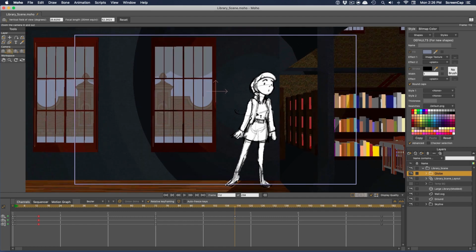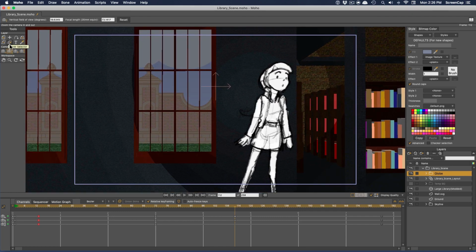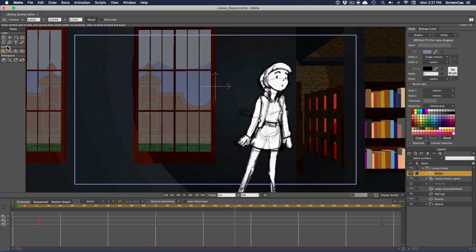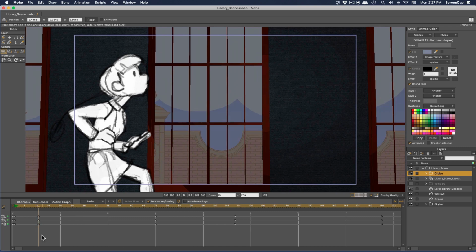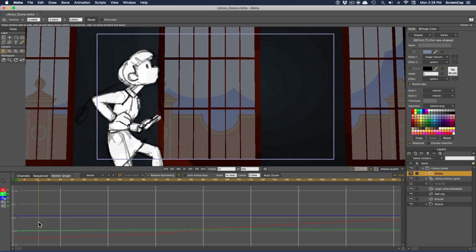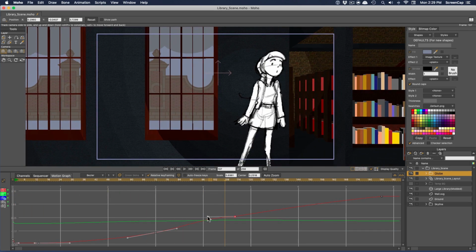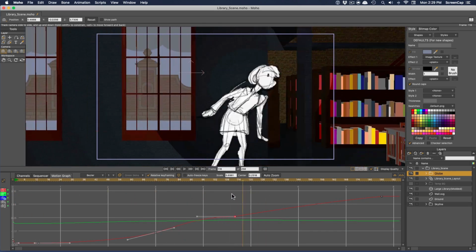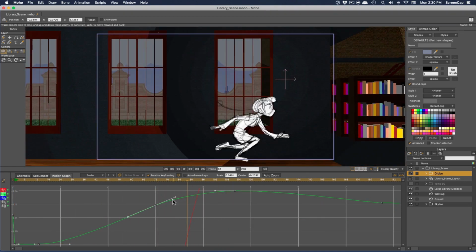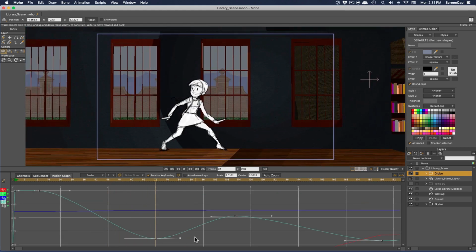And then when she stops at the entrance, I want to zoom in closer. I'm going to go in far enough that we don't cross the foreground post. Then I'm going to go into the motion graph for the camera and smooth out the curve so the speed changes are more subtle. And then just a little adjustment to the zoom curve.